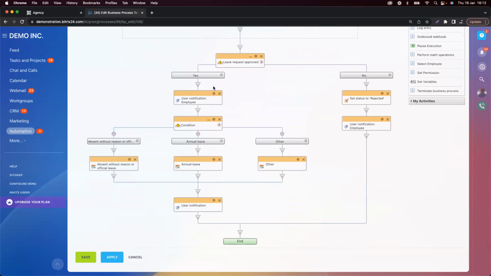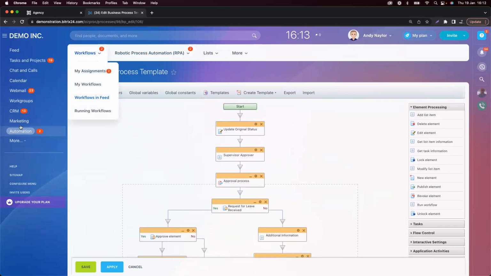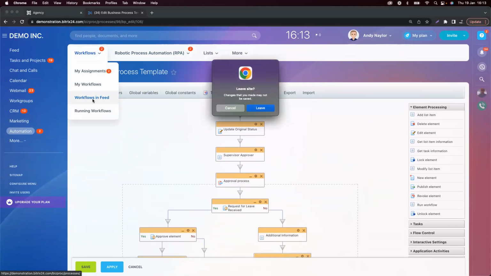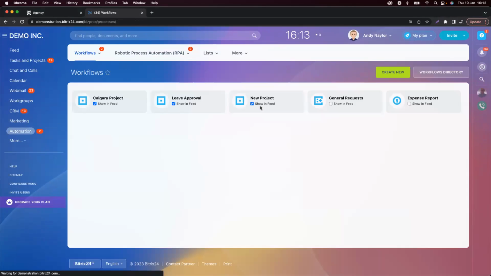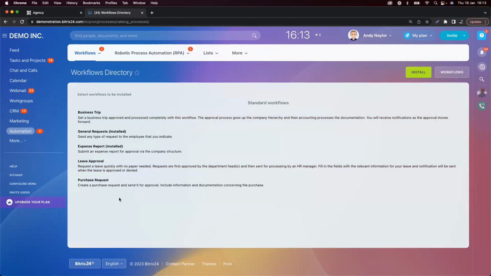Definitely recommend going into the existing workflow. Bitrix does come with a pre-built workflow in here. So if you go to automation, workflows in the feed, you can see in here. And if you don't see any workflows in here, you can click on workflows directory, and you can install the ones that you want to install.